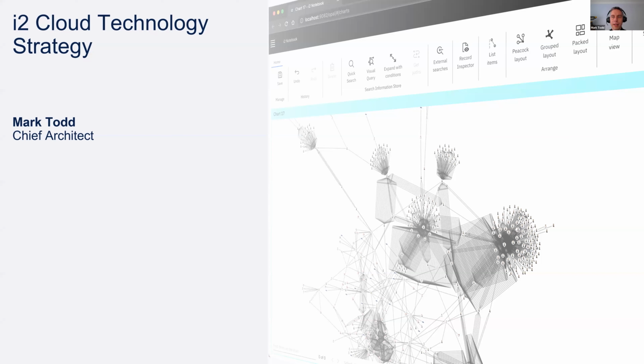Hi, everyone. My name is Mark Todd. I'm the Chief Architect of i2, and I'm responsible for all of our product technology. So I'd like to spend this time talking a bit about our cloud strategy, in particular about making it easier to deploy i2 products in a cloud environment.